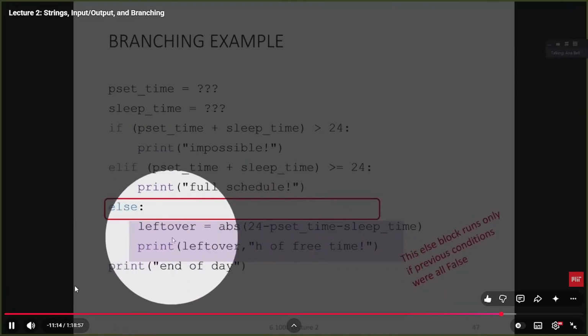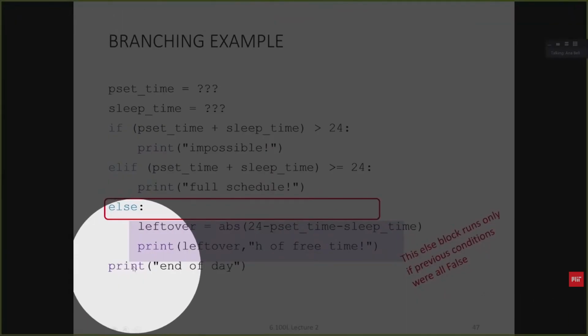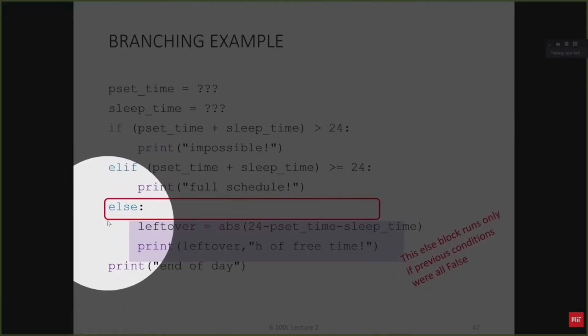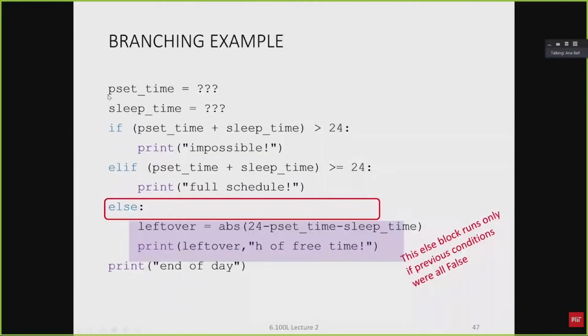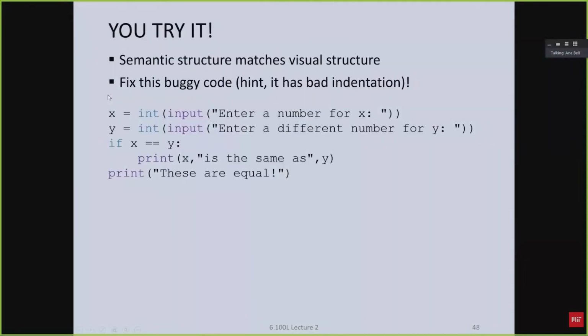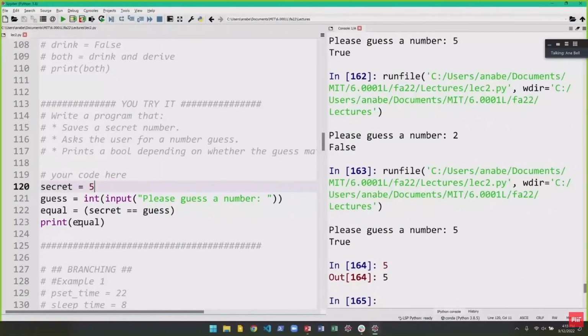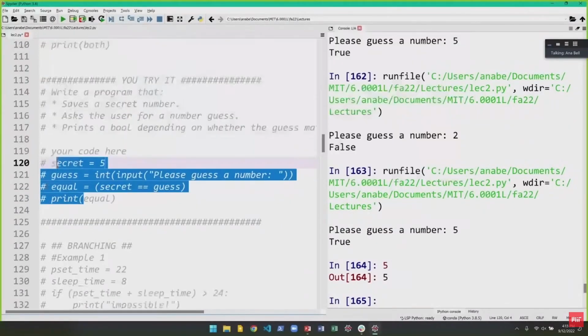is left over in here, we're going to evaluate the print statement here, and we're going to print end of day. Because this is the rest of my program, notice it's at the same indentation level as my original program. So here is this program.